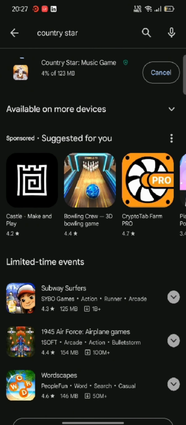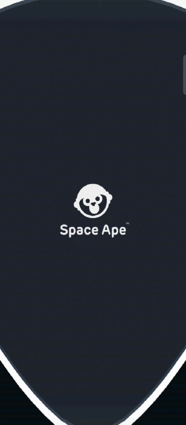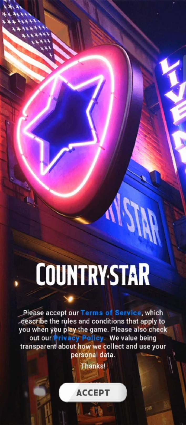While downloading an application, make sure that you are connected to a strong internet. Once the application is downloaded, tap on the Play button to launch the application. Open the application and that is how you will be able to download your Countrystar application on your Android device quickly and easily in just a few steps.